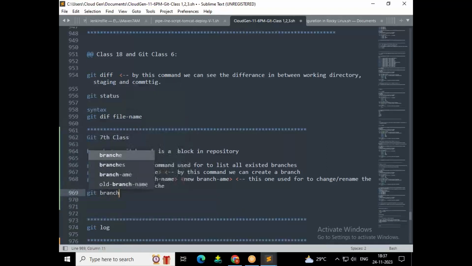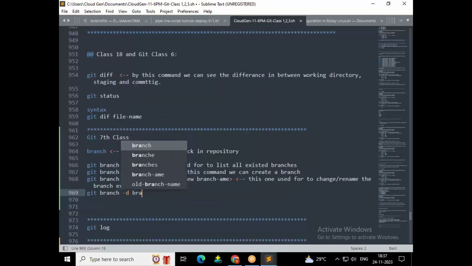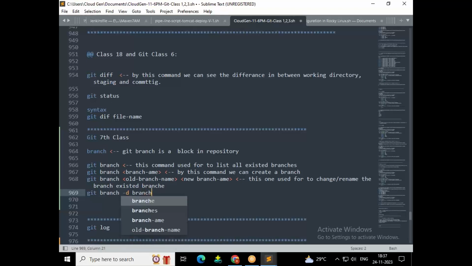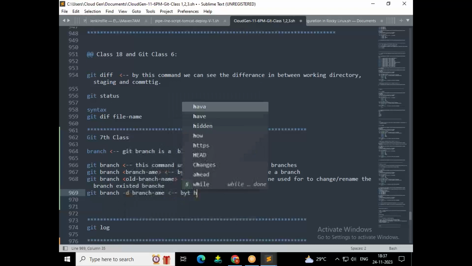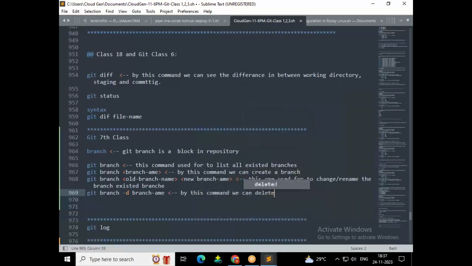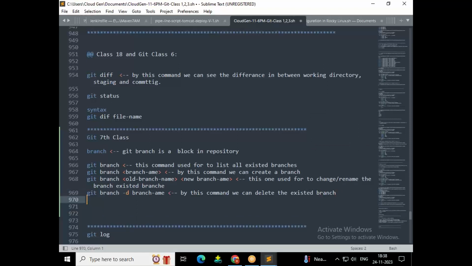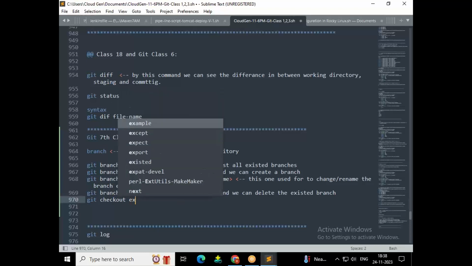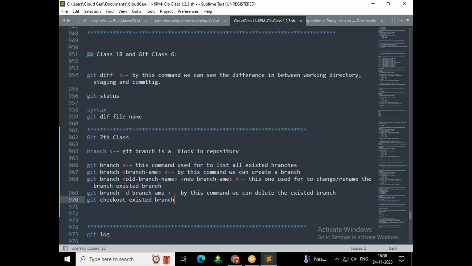Next, git branch -d branch name: by this command we can delete the existing branch. Next, git checkout existing branch name, to switch from one branch to another branch.